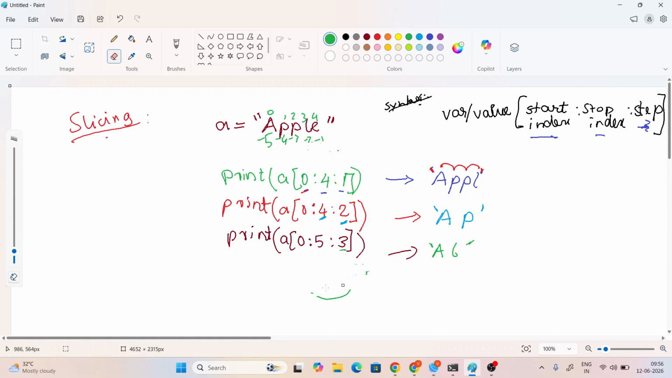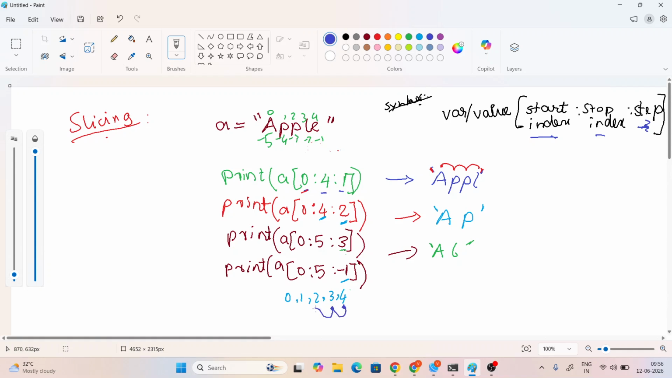One more example is there. Guys, listen carefully. So I write the print function a of 0, 5, minus 1. What is the start index? 0, and it ends with 4. We have not taken 5. So what is the step? Reverse step. So we step in reverse: 4, 3, 2, 1, 0.